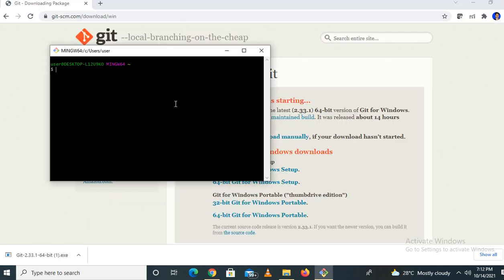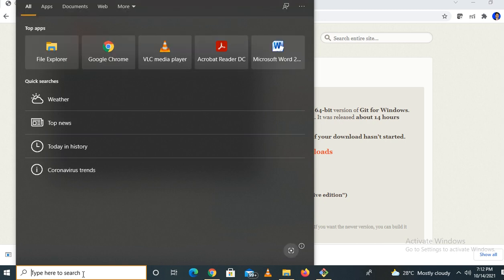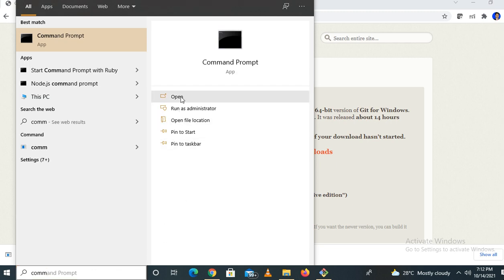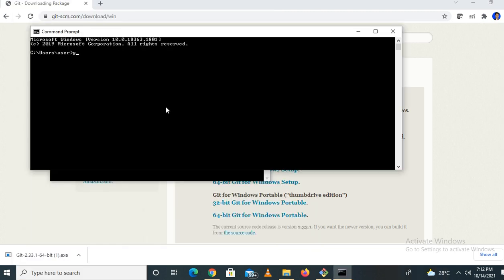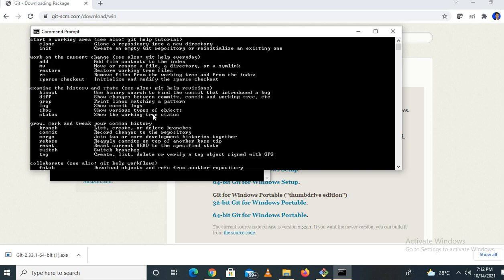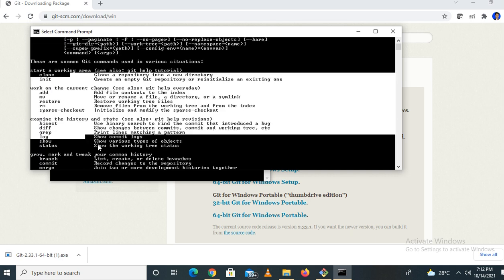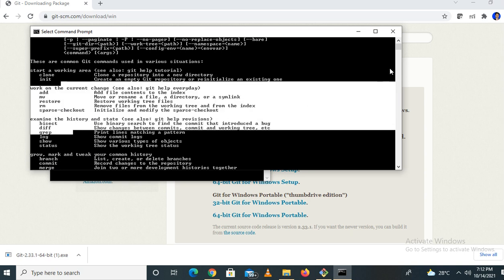Git Bash is basically a terminal or command prompt where we can use our Git commands. We can also use Windows PowerShell and the Windows command prompt to run these Git commands. So you can see if you write git, all this help is coming for Git. Okay, so Git has been properly installed in our system.